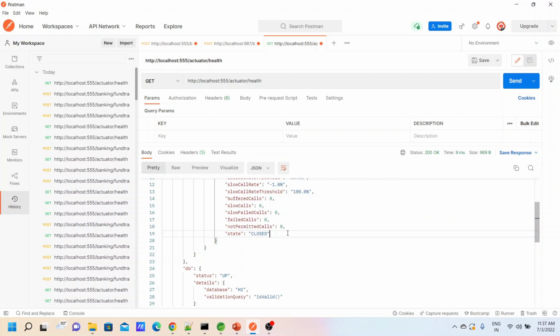Right. I hope you understand how this circuit breaker design pattern works and the way we are implementing it using the Resilience4j API. So that's all about this video, guys.